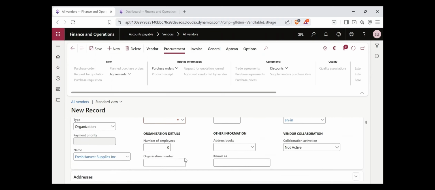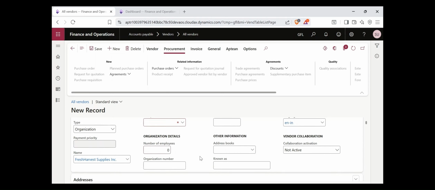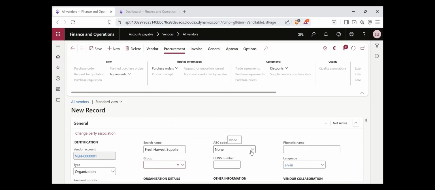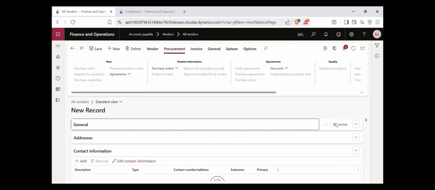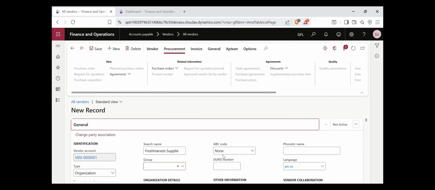Group, we'll come back to this. Number of employees you could put in, and ABC code is another way of grouping your vendors by setting a priority. A being the highest priority, B being lower priority, C being the lowest priority. You could group this. This is more of an informational purpose, which could be used for your reporting, right? That is something you could always use.